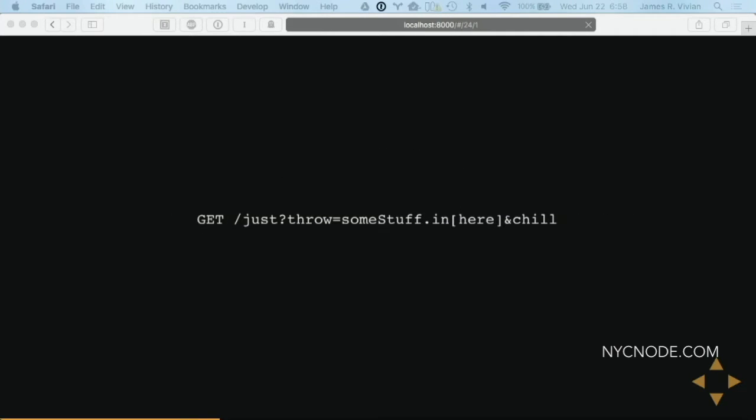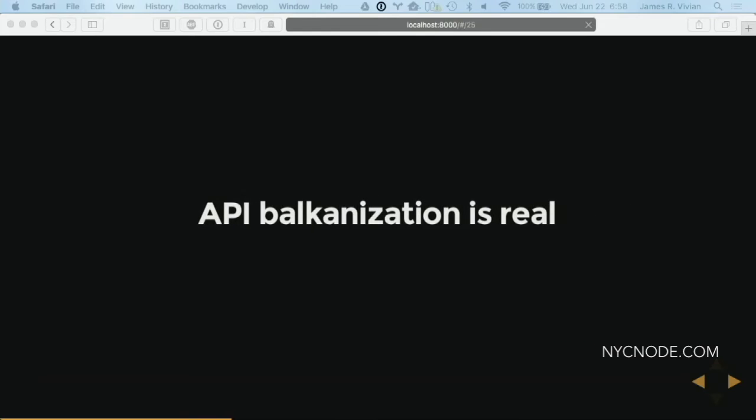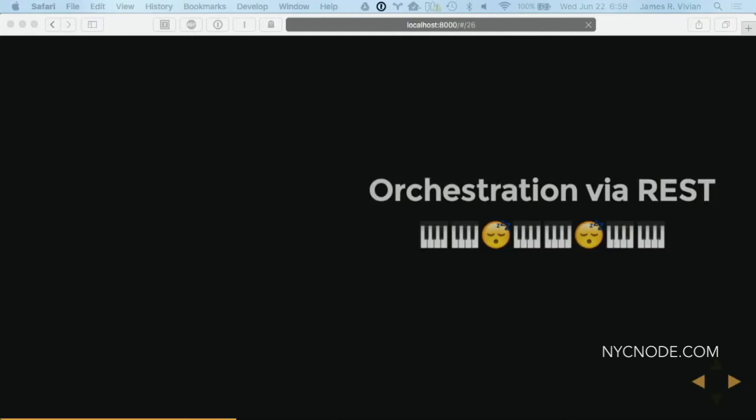Yeah, you can just throw some stuff in there. And no joking, this is a real response from a service that we have. So yeah, API balkanization, it's real. Orchestrating even the most internally consistent APIs can be painful when the naming conventions don't line up.